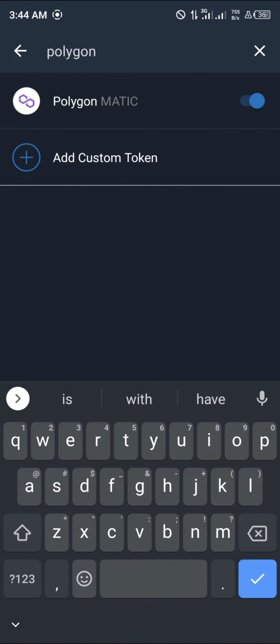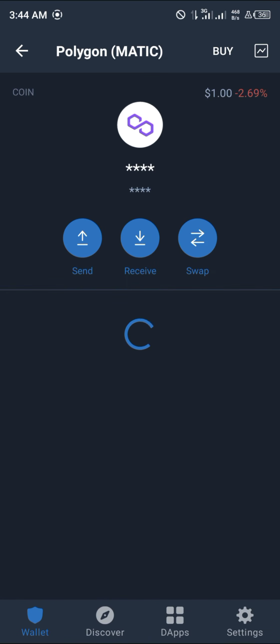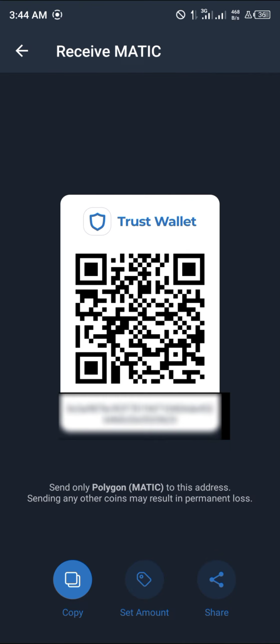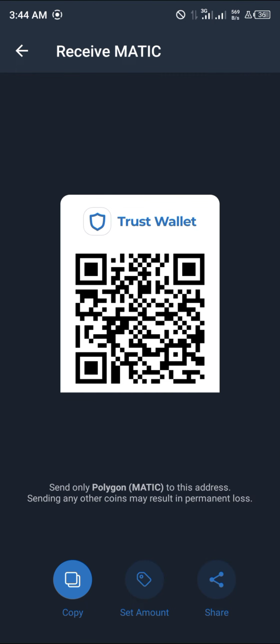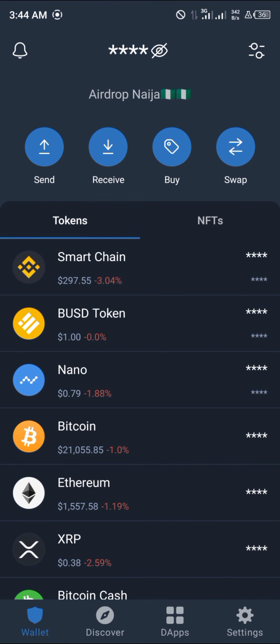And for the purpose of this video, I'll be showing you how to activate your Polygon. You simply click on this toggle to the right and you simply click on receive. And your Polygon wallet address is going to be displayed. Make use of it in whatever manner you might want to.